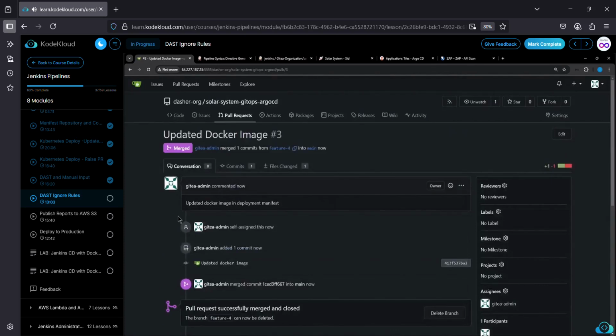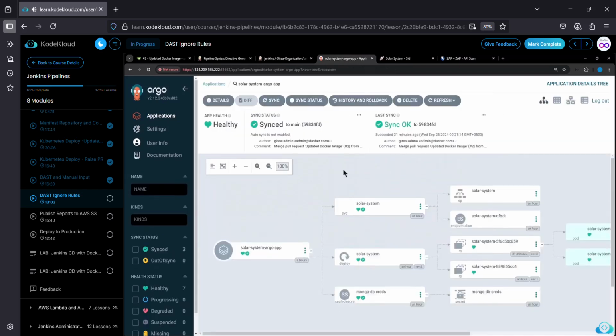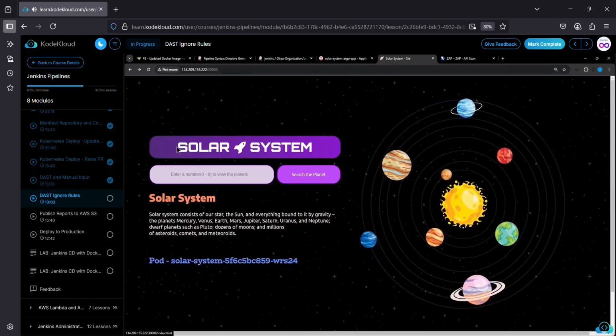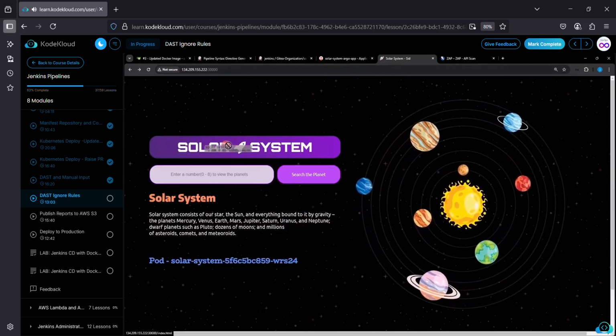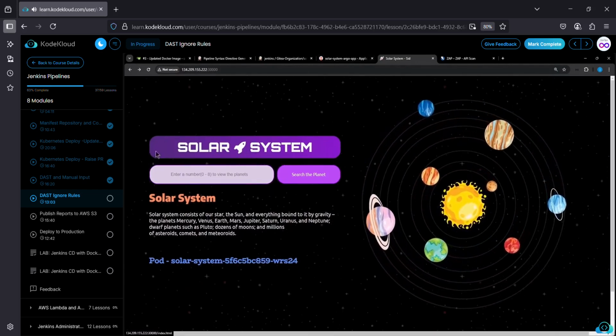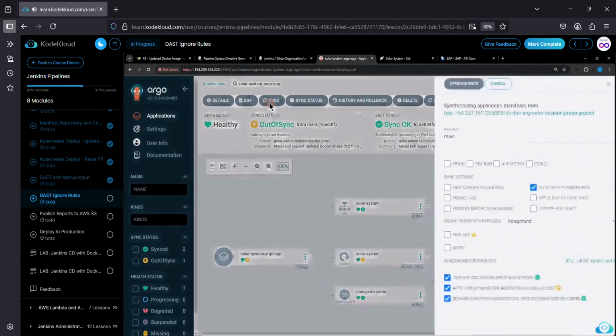Okay, this is merged. Let's go to Argo CD. Let's do a quick refresh. So this will be out of sync. Before I synchronize this, let me refresh this page and show you that the UI still only has a single rocket displayed here. Hopefully it gives me 3 rockets. So let's do a synchronize.